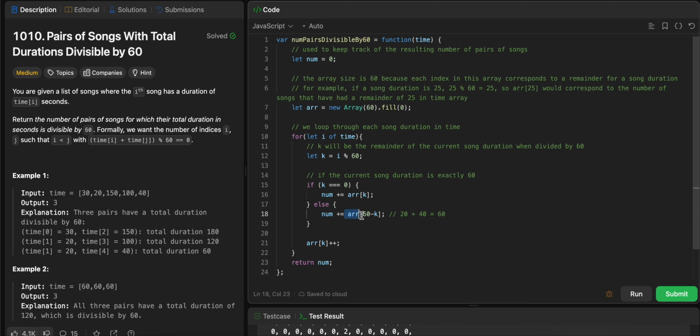So when we run this line, k equals 20, then array of 40 is what we're actually hoping to find, that there is a number in here. Because if this is 1, then that means num plus equals 1. But if it is 0, then that means we shouldn't be adding, because we have not yet found a pair that's suitable for this k that we found.